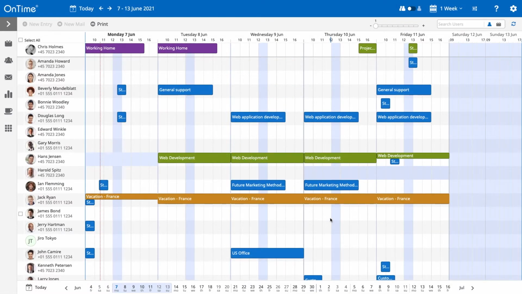OnTime has been designed with a focus on scalability, visualization, and giving the user a tool that is easy to use. The first thing you'll notice when opening the group calendar is the clear and graphical overview of your and your colleagues' schedules and whereabouts. Here you have all your colleagues' calendar entries with the amount of details that you have been given the right to see.